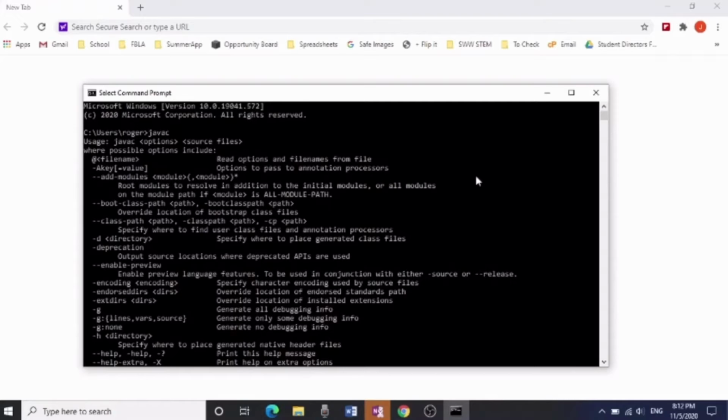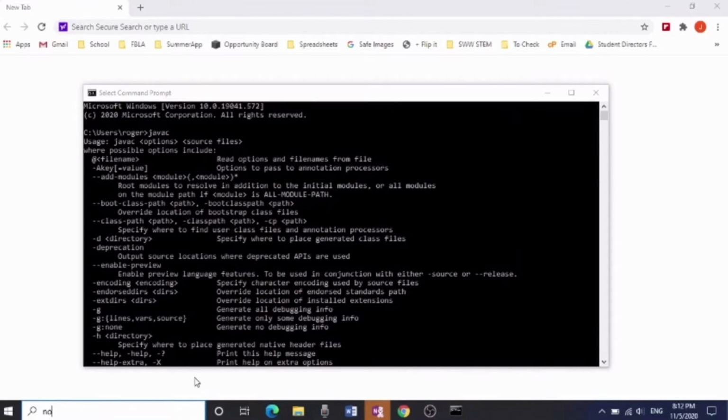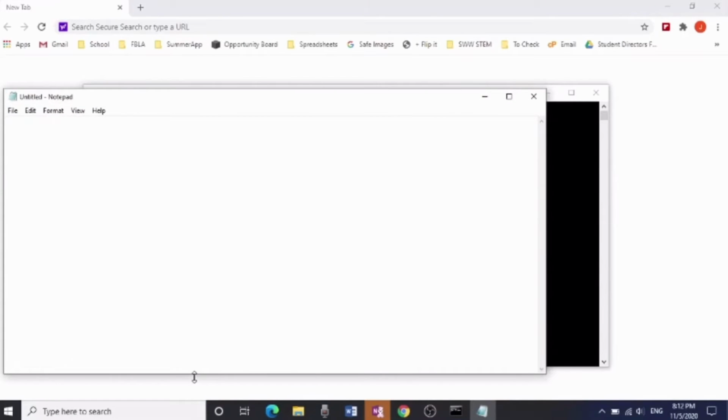So, the first thing that you want to do is open Notepad. I'll just click Windows again and then type in Notepad and then press enter. And then it'll open a blank new Notepad file for me. So in here, I'll enter what I want to say for my first Java program. So I'll write my first really easy Hello World program.